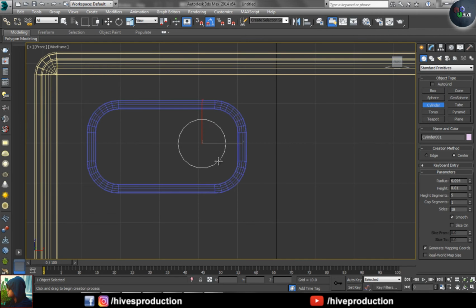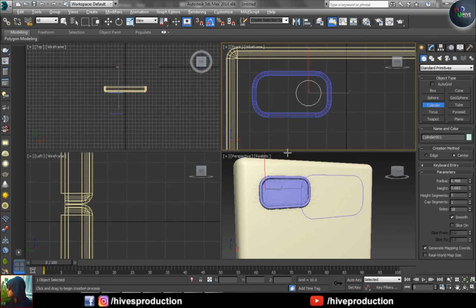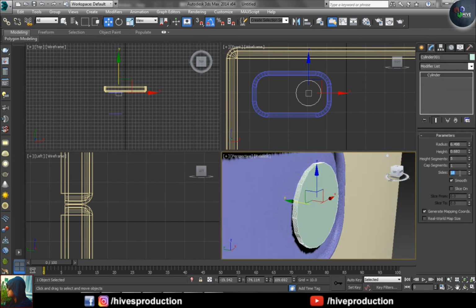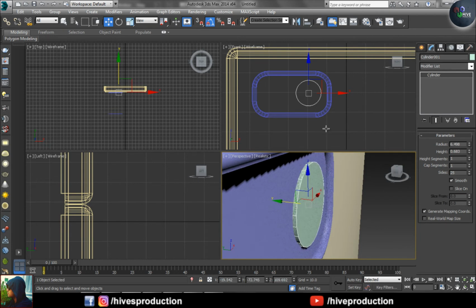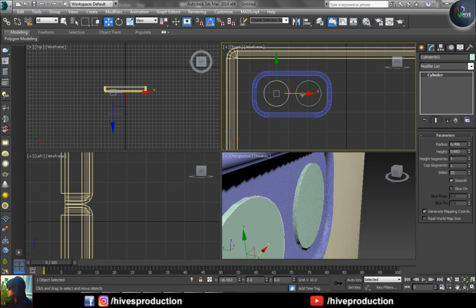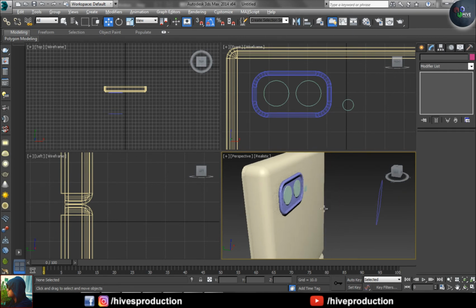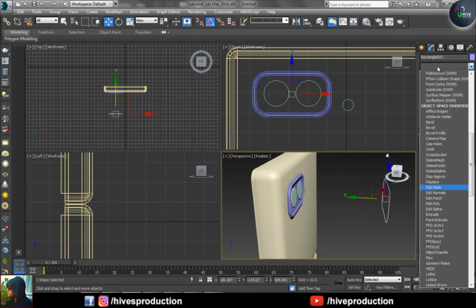And now I'm just going to draw the camera lens with the help of a cylinder. Perfect. I need to make it some more smooth like this. Then duplicate it by holding the shift key like this, and one more duplicate to create the flashlight. That's perfect. Now I have my third duplicate.